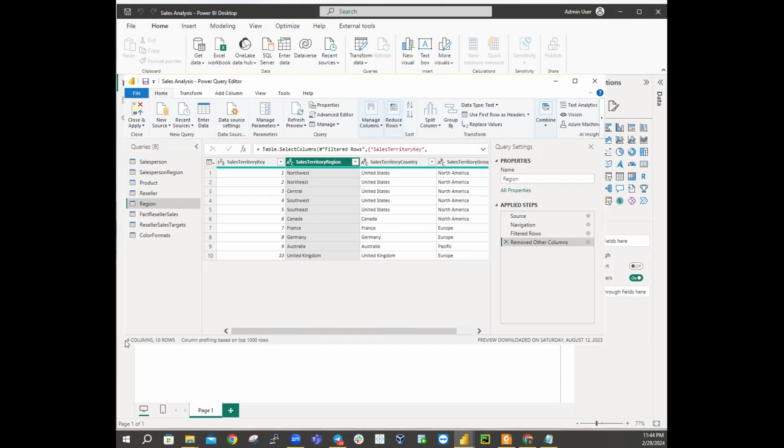So what's it telling me? I have 4 columns, 10 rows. Good. Okay. So now, sales territory region. Rename it to region. So double click here. Remove all other description there and leave it as region. Delete this and press enter. Sales territory country. Remove sales territory and leave it as country.